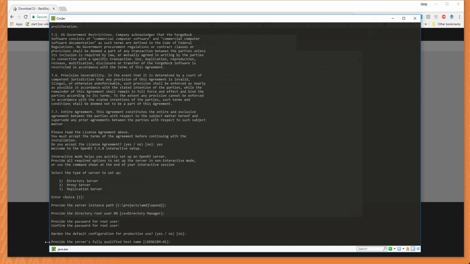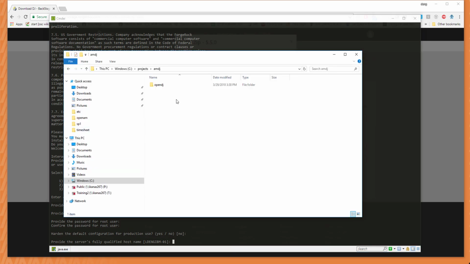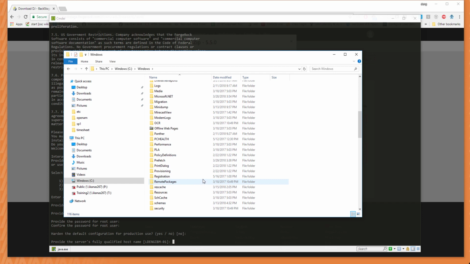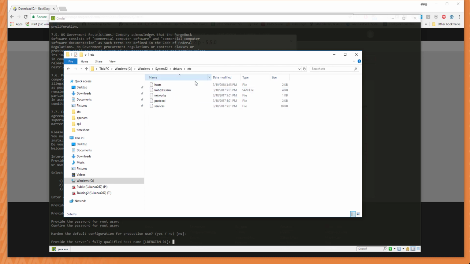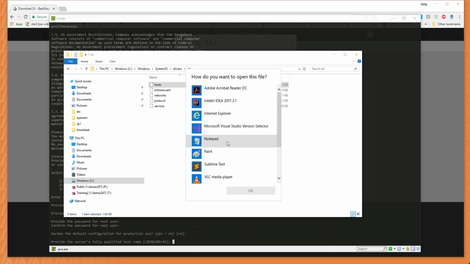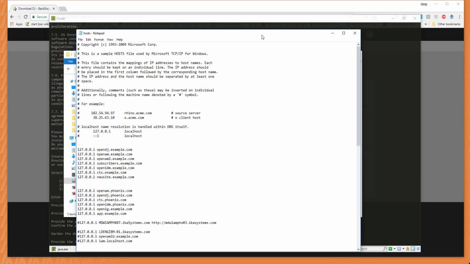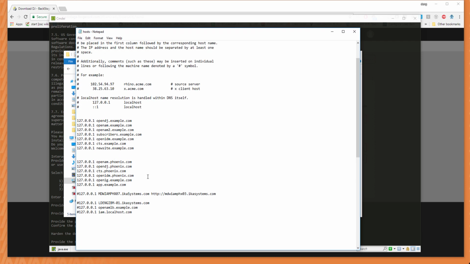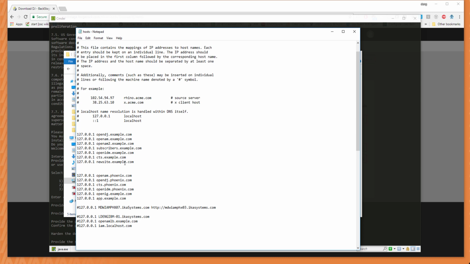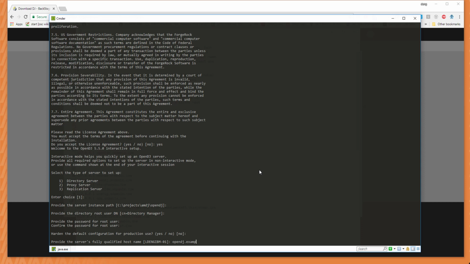And then provide the fully qualified host name of the service. That's the host name that you specify for your OpenDJ. In a Windows environment, if we go to Windows System32, and I think it's drivers, etc., there's a hosts file. You need to have admin privilege to modify it. I've configured several of them, but you can configure one that you like. For now we can just use opendj.example.com, which is for your local machine, 127.0.0.1. Okay, so once you have that configured, you can directly type in here opendj.example.com.